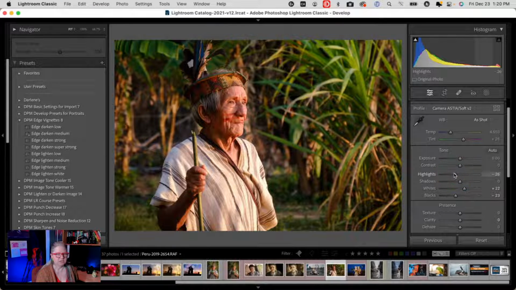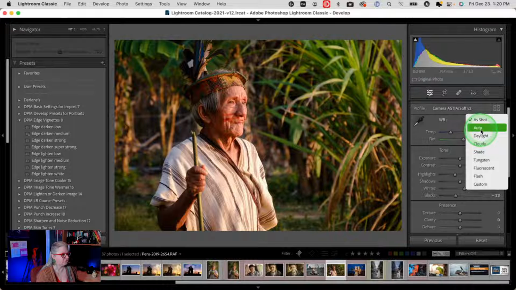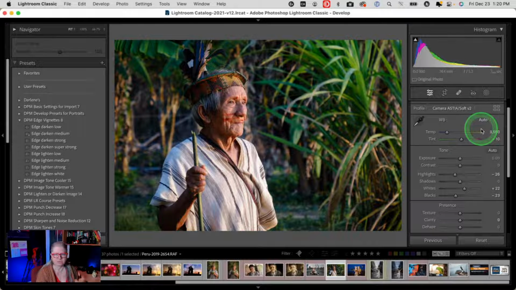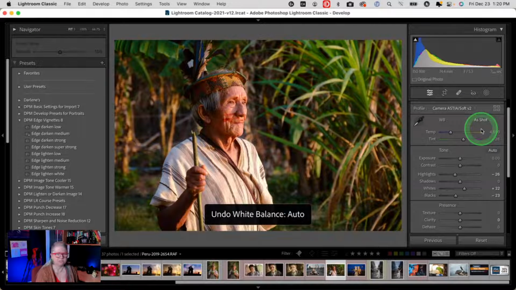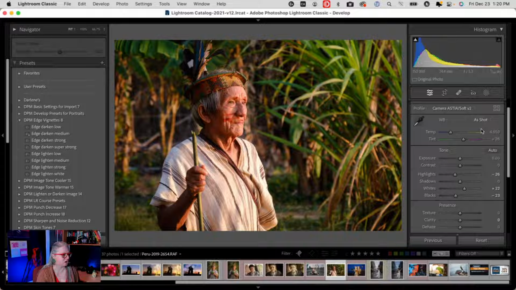Okay. Now he's pretty warm in terms of color. He's a little bit red. If I try and do auto, the software is going to try and neutralize all that color, but I like it because it was sunset and the literal sunset was shining on him.